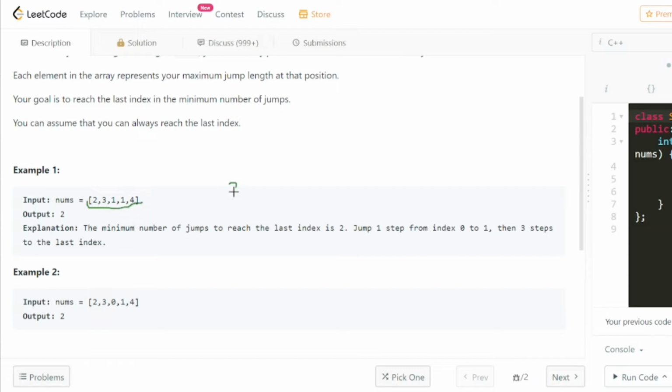Over here we are given the integers 2, 3, 1, 1, and finally 4. Our starting position is this element, that is index 0, and the ending position is the last element, that is the element 4. Now from here we need to go to the last index. From this position, the maximum number of steps we can take is 2. So from here we can go to this element, or we can jump to this one.